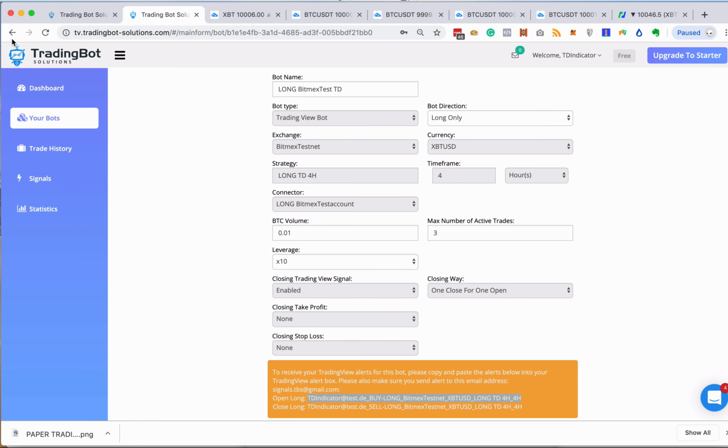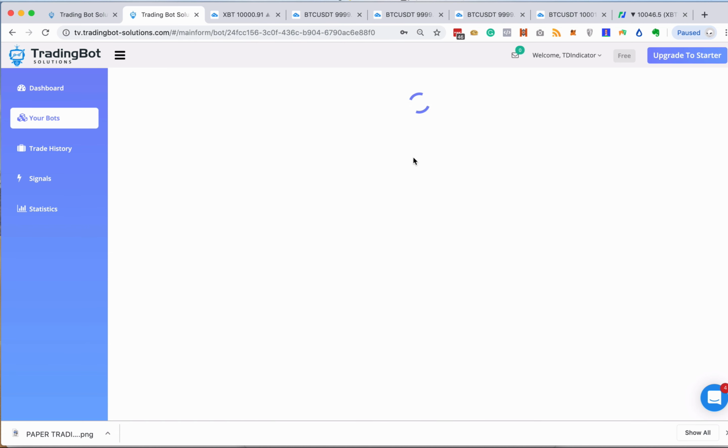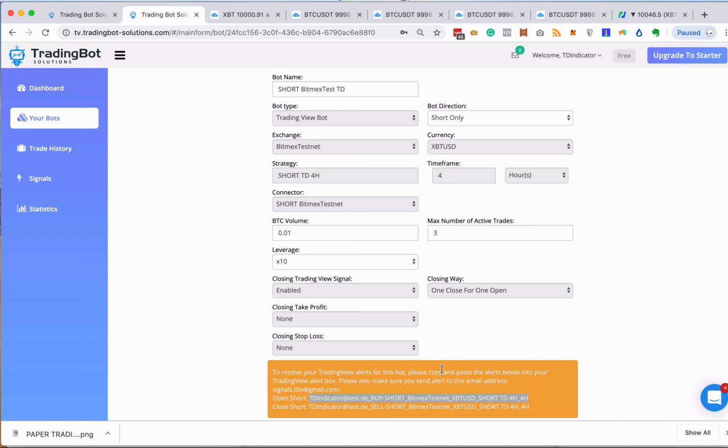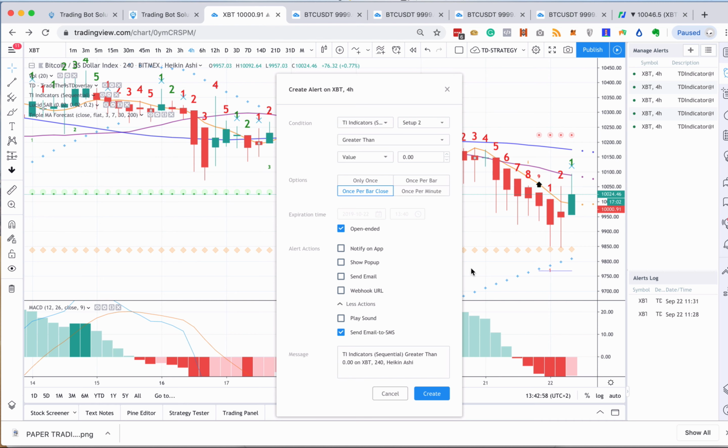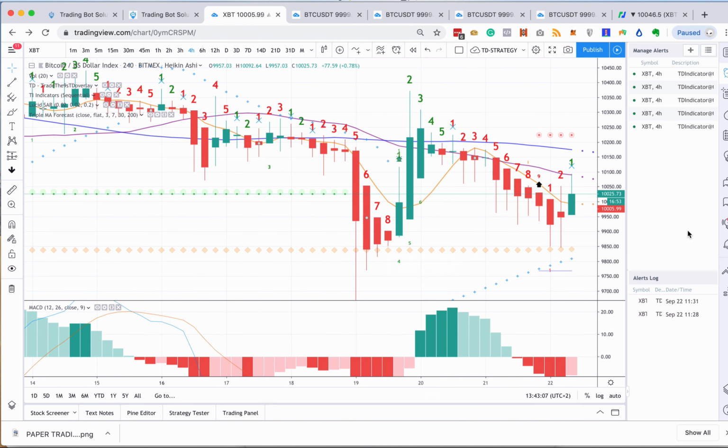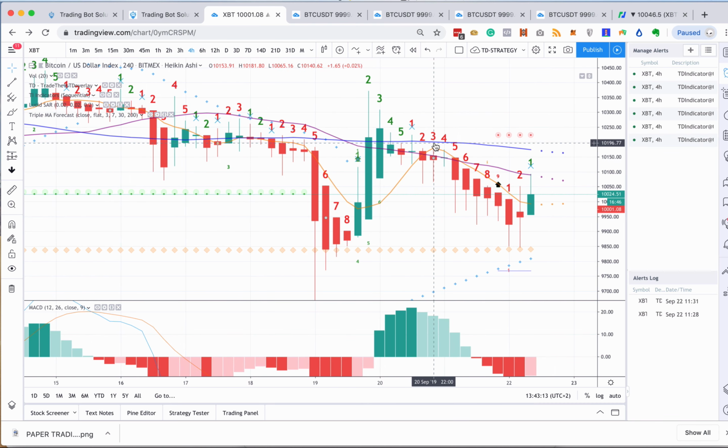So if you want to now open a long trade. In this case, we want to open a short trade. That's why I'm going back to the short bot. So now I want to open a short trade. So I simply copy this line out here and it says open short. I go back to my TradingView indicator alert. I just copy that in here and I press on create. This is all I need to do. From this time on, whenever red 2 gets actually completed, so if the bar closes on a red 2, the alert will get triggered and the alert will arrive in our signals section.